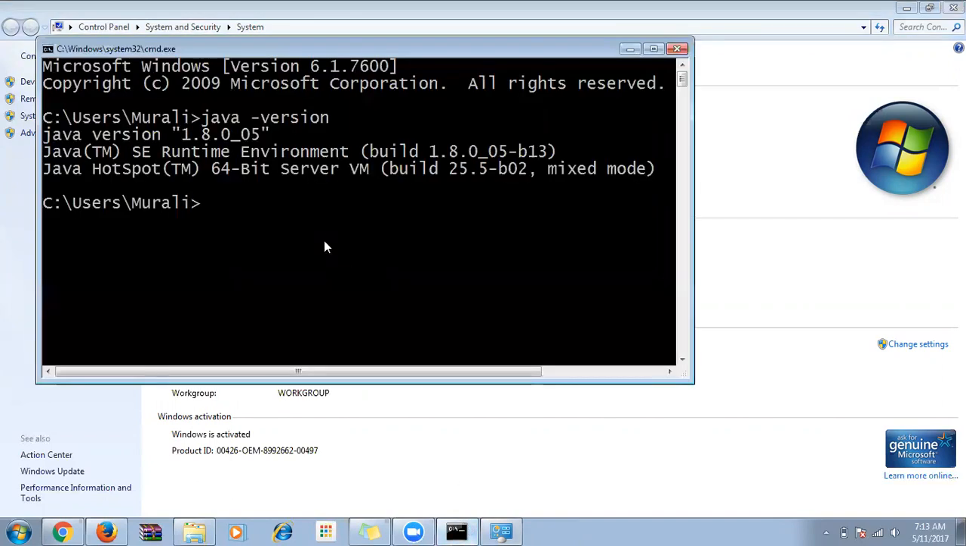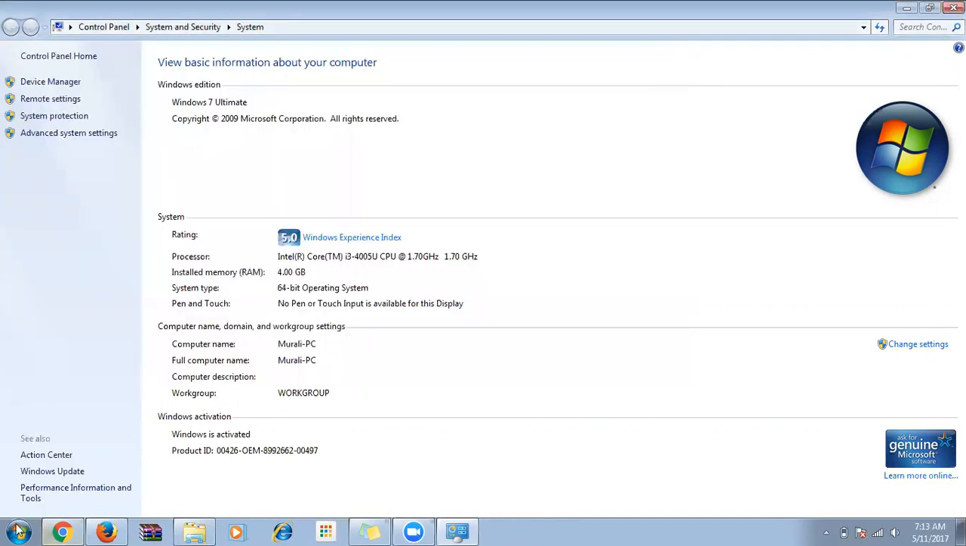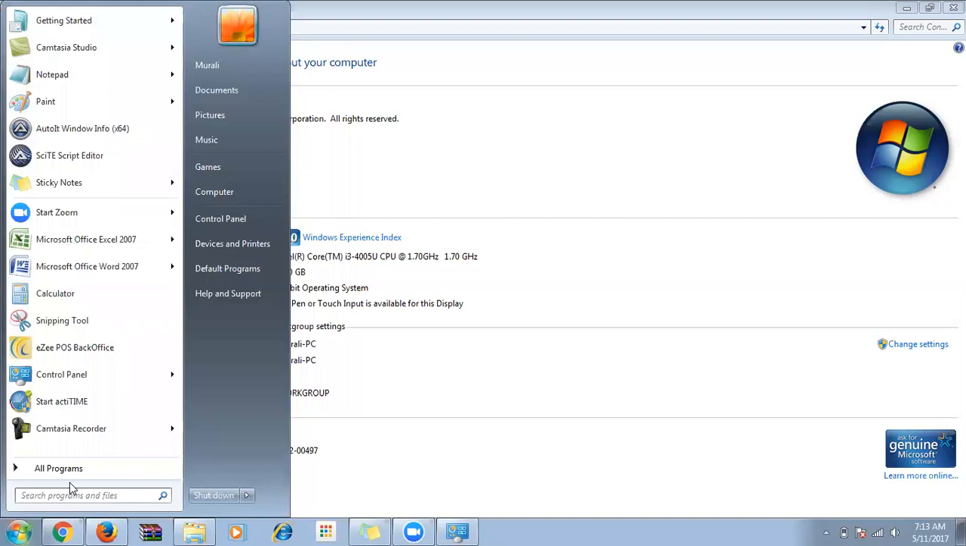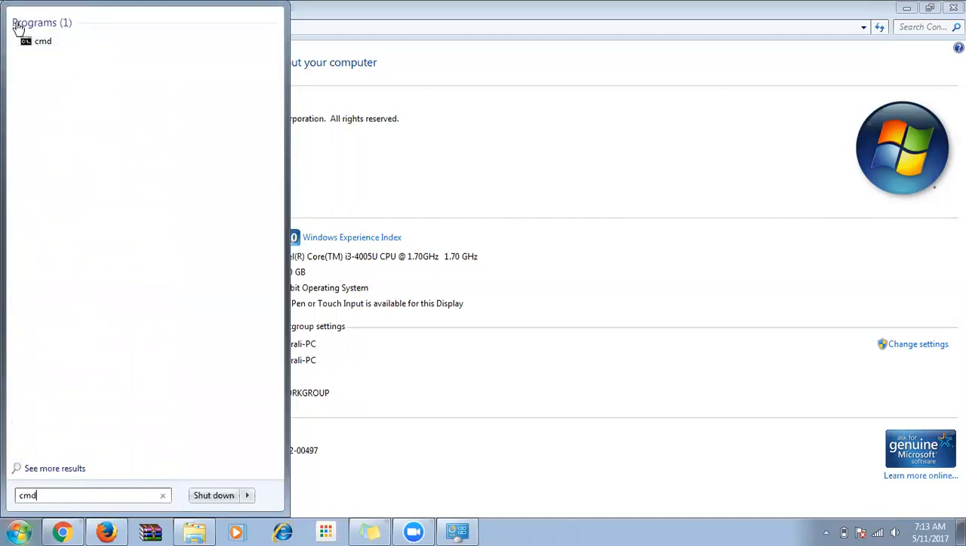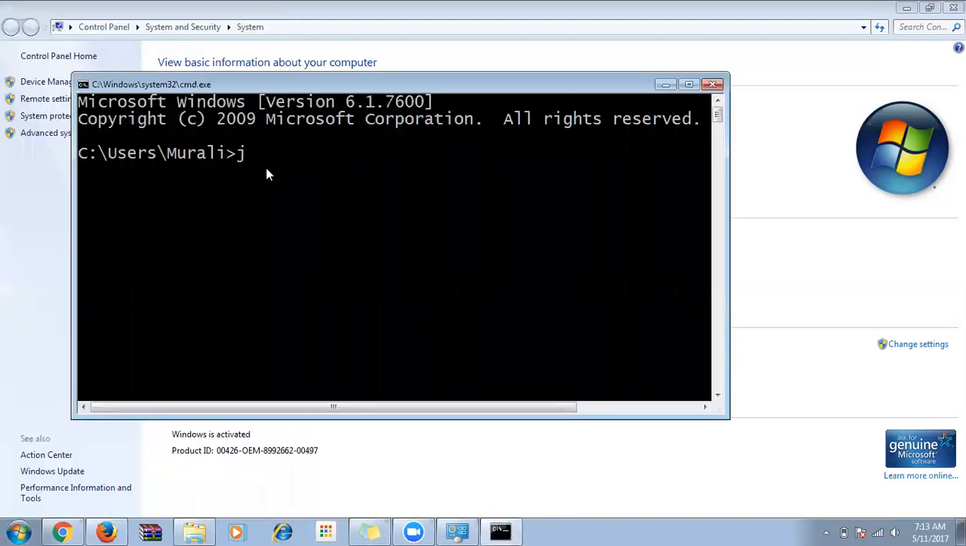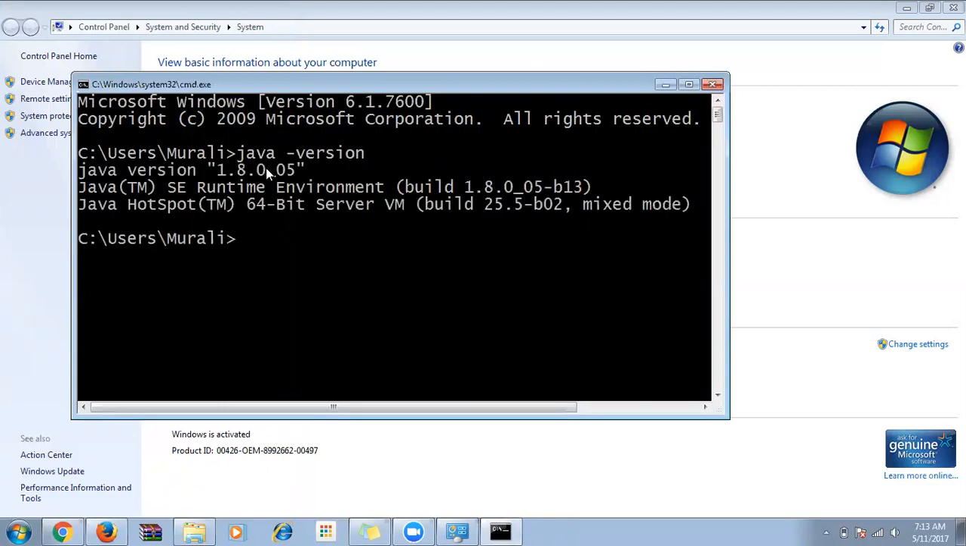Then again, close your command prompt and open a new command prompt. Then type here again: java space hyphen version. That gives your JDK version here.